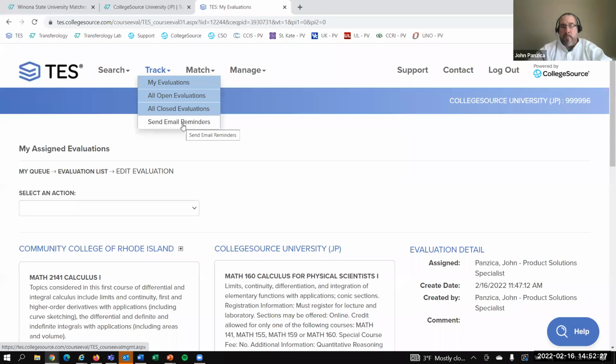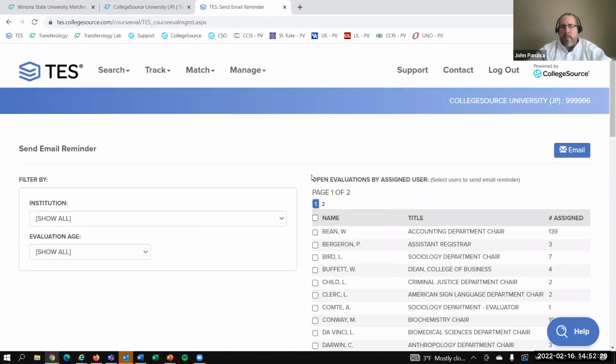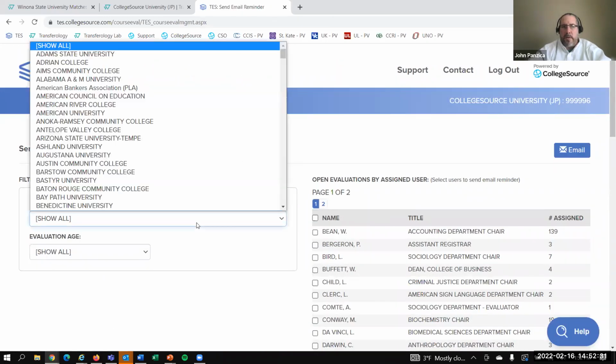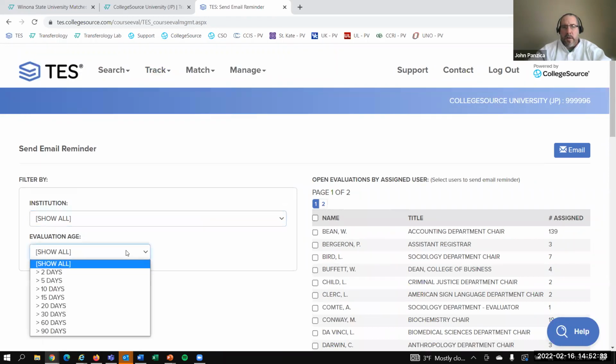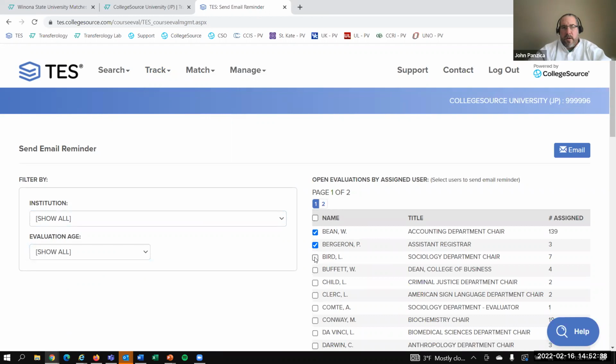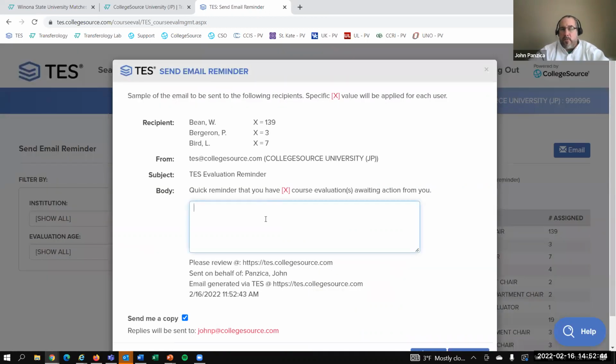You can also send out reminders. There's no way to automate them, but this is a nice way to identify either by institution, by evaluation age, or both, who you want to send an email to. You can send all, or you can pick and choose who you want to send those to, and you can send out those reminders there as well.